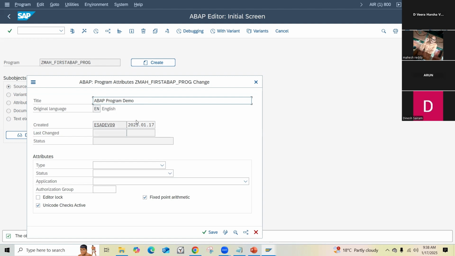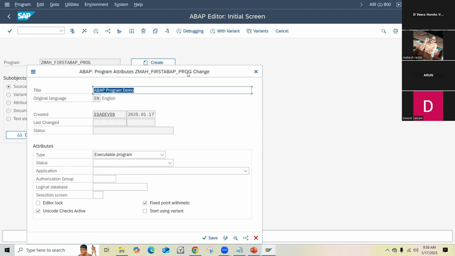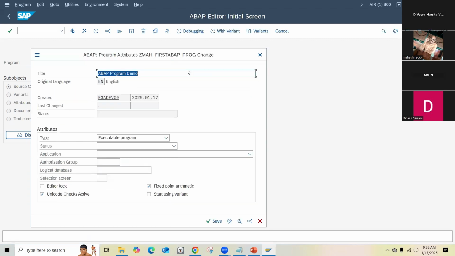This is how the screen looks. The title will come as a heading once we execute the program. And then for type we should go for the executable program. Don't get confused or feel it is complex. Just for understanding, I'm telling this. We'll go into great detail on the programming once we start the class. Okay? Click on save.